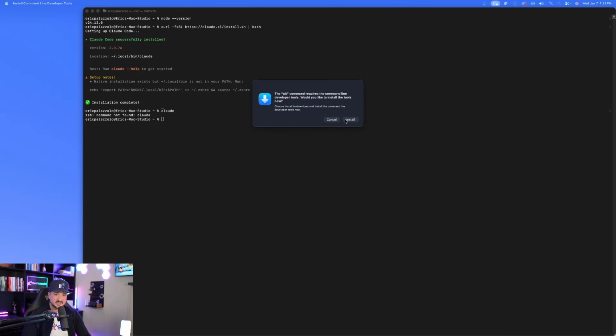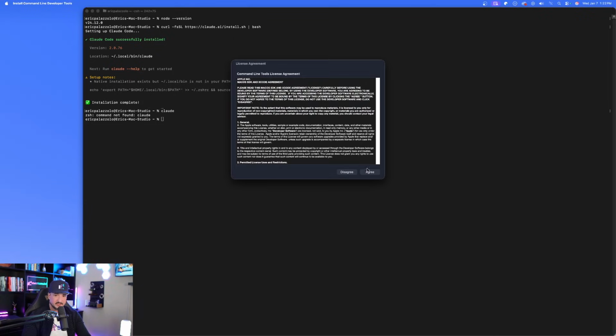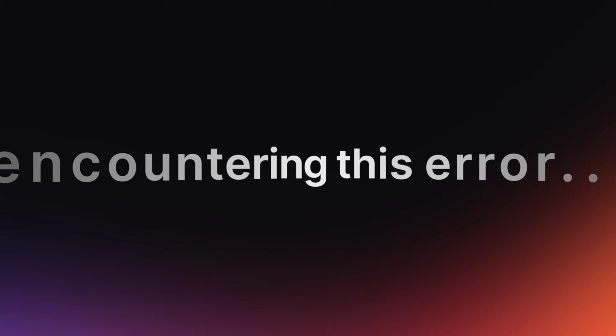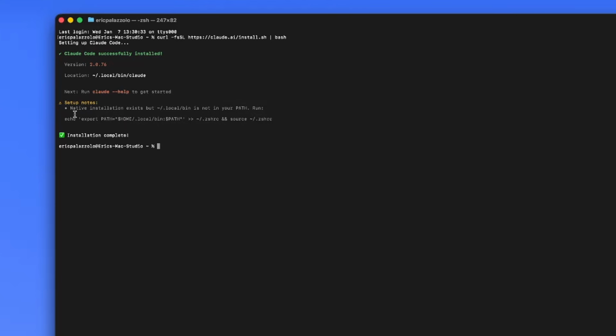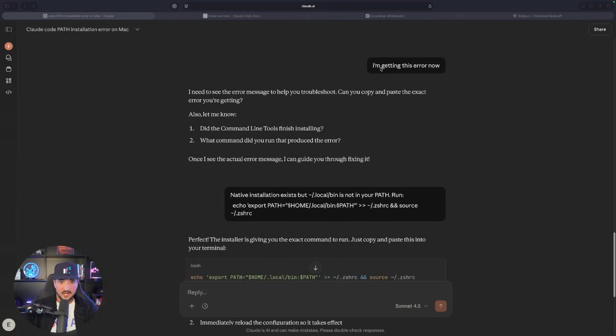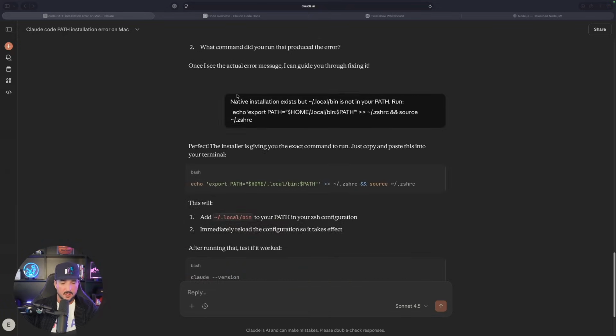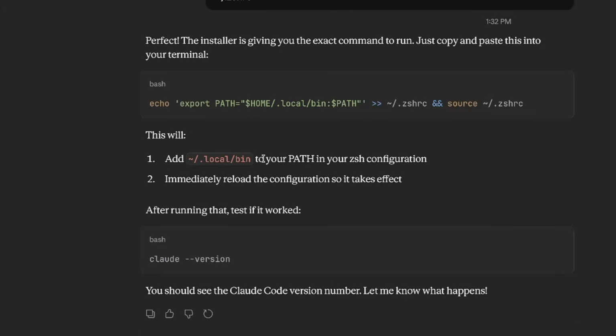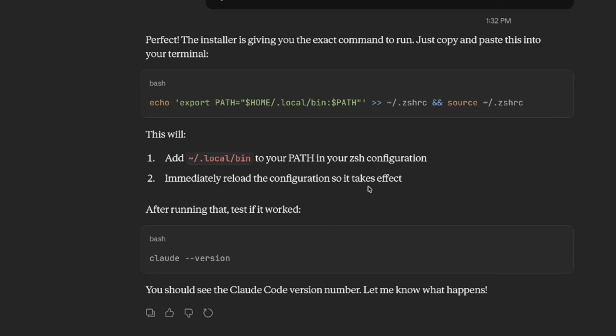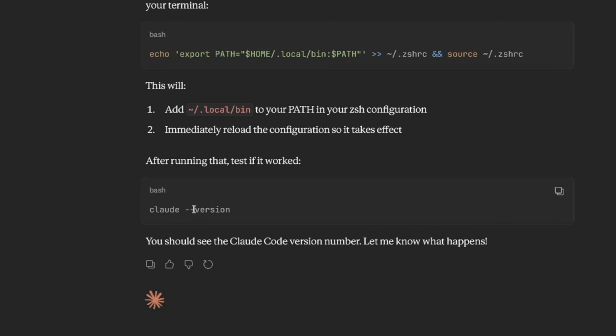Okay, so we'll start the process, and I'll go ahead and select that install button, agree to the terms. There we go. Okay, so after installing the developer tools on my Mac, I still get this specific error right here. If I come into Claude, I say I'm getting this error now. I simply copied and pasted that error I was getting in my terminal, and it says perfect. The installer is giving you the exact command to run. It just says add it to your path and then reload the configuration so it takes effect. After running that, test if it worked. We'll then again try claude --version.